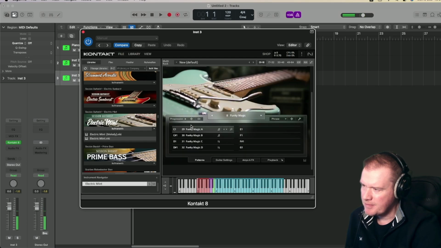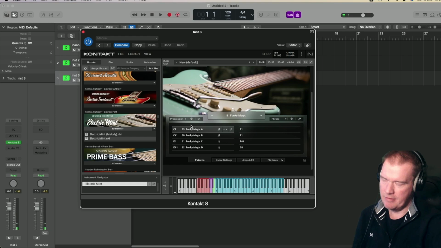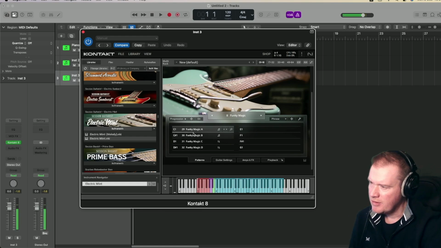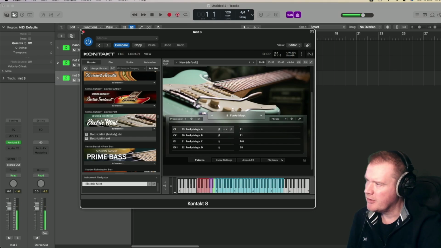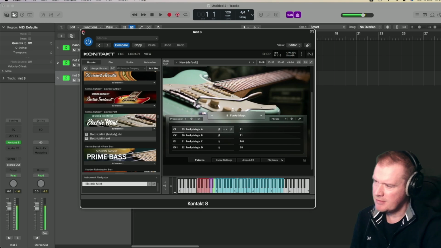Let's load that up. So then we've got variations. So that's the more laid back one. I think a combination of A and B will work well there.